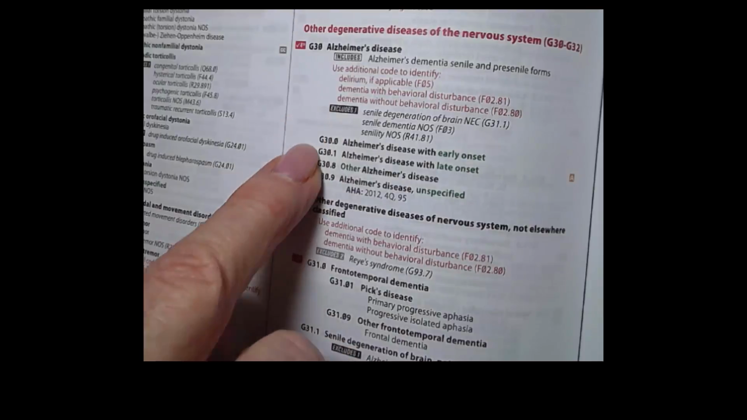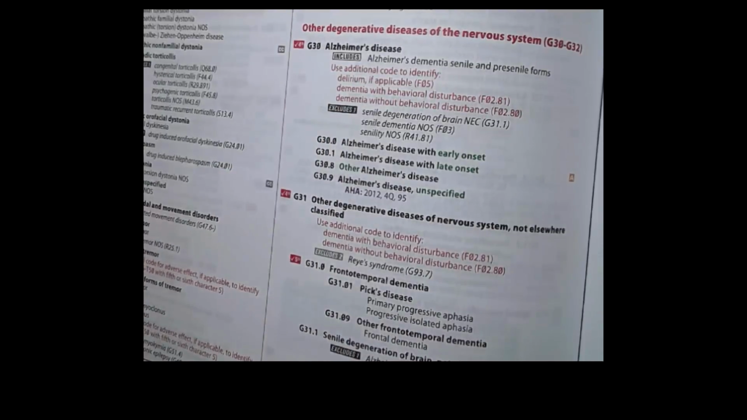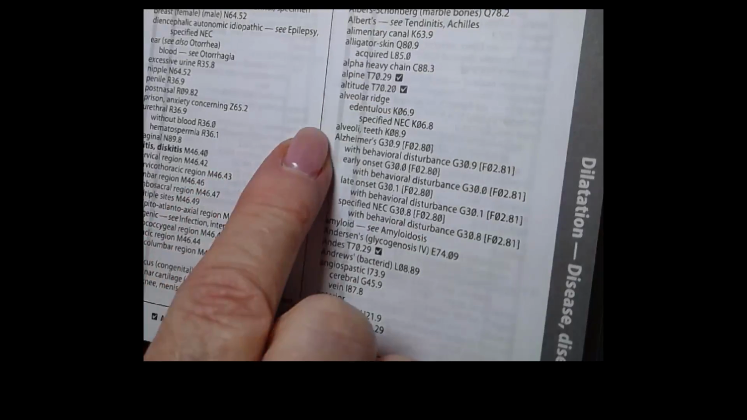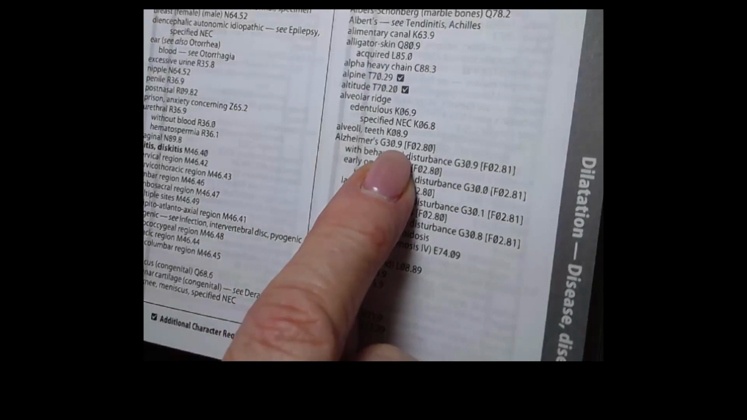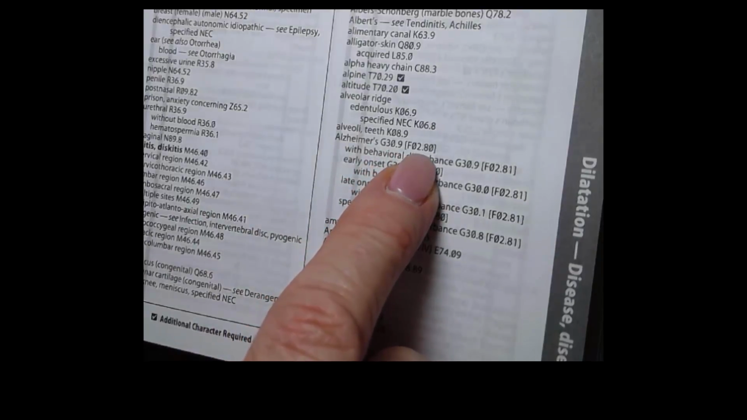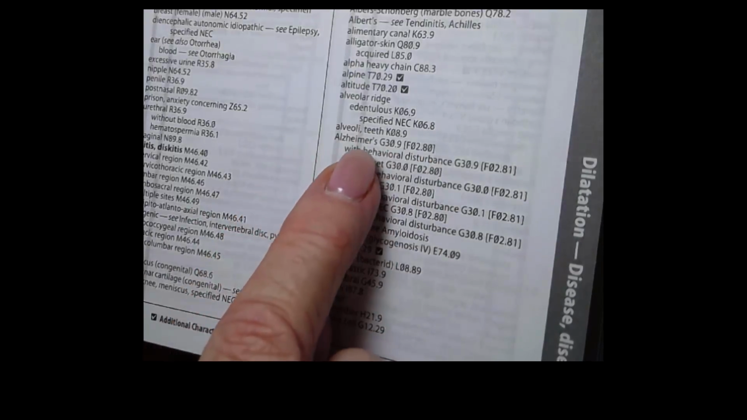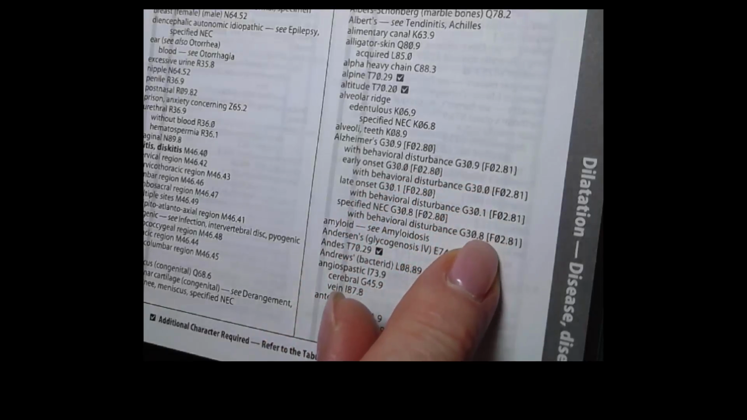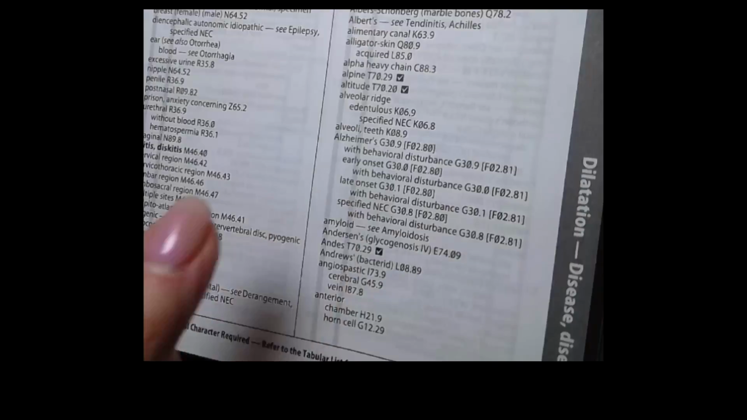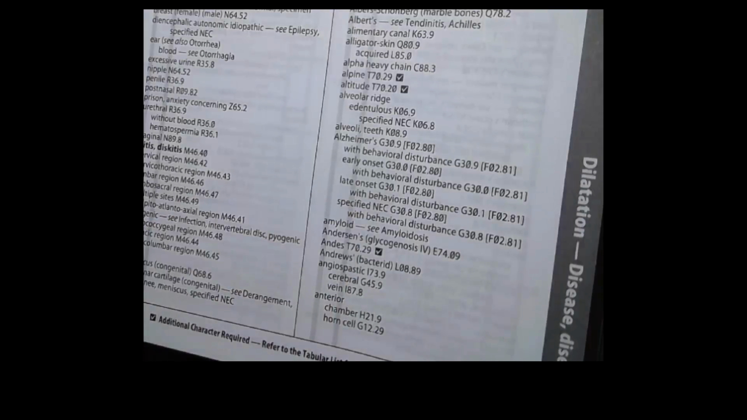But what is confusing to me is when you look at the alphabetical index, it does not really give you the option to code just the G30 code. So let's look at the alphabetical index. Okay, in the alphabetical index, there's Alzheimer's G30.9 with a manifestation code here. So there is no option when you look in the alphabetical index for not coding that manifestation code. So to me that's a little confusing.